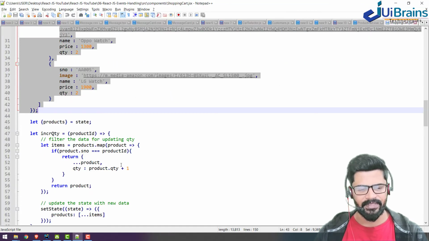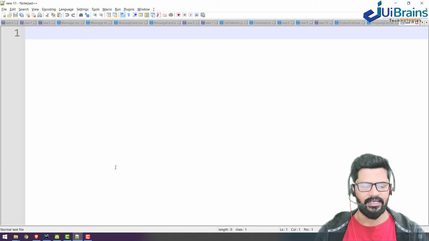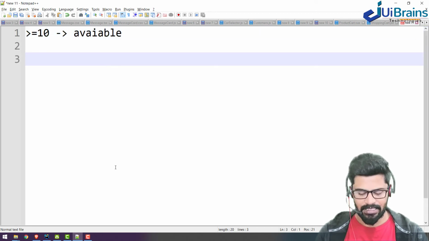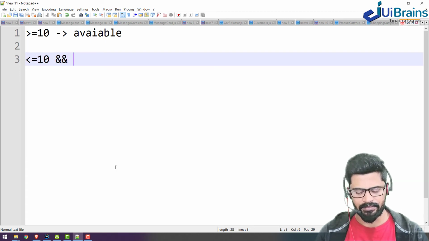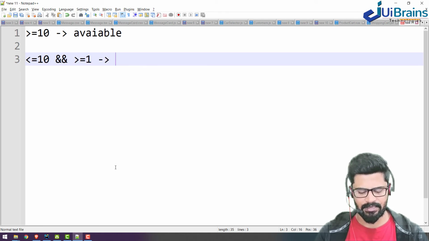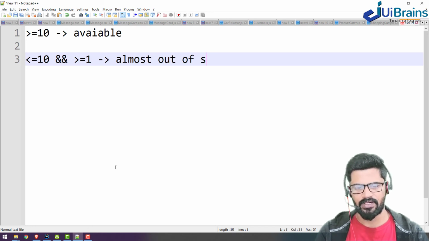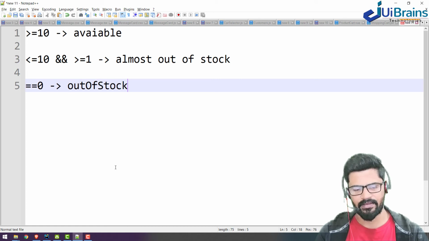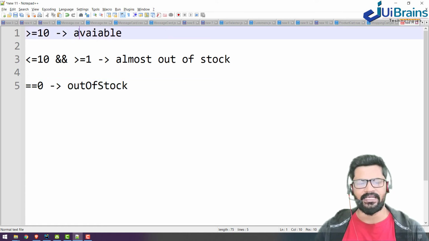For example, my condition is: if the quantity is greater than or equal to 10, I say it is available. Okay, if it is less than or equal to 10 and greater than or equal to 1, they say almost out of stock. Okay, and if it is equal to 0, then I just say out of stock. Okay, depending on the quantity, I should display this type of content conditionally.